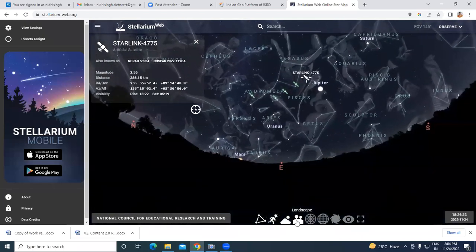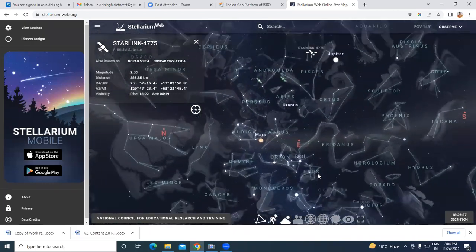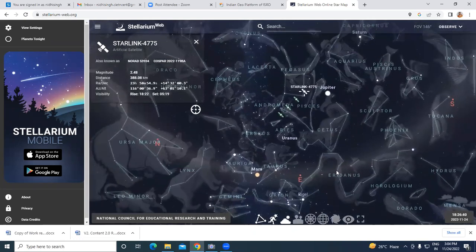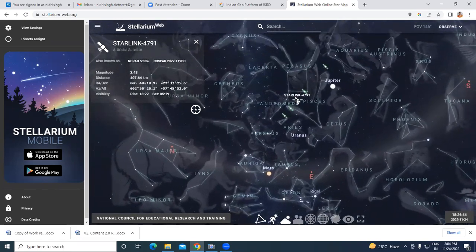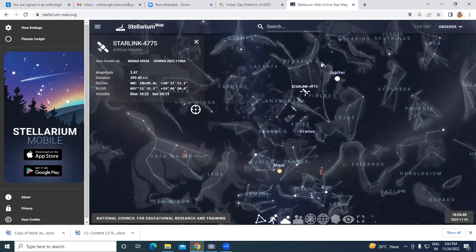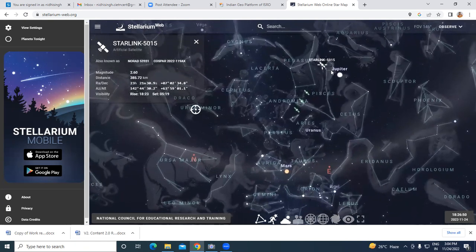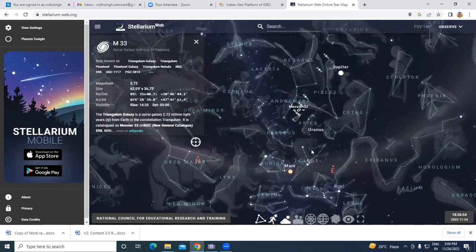So I clicked on landscape. So landscape was being shown. If I unclick it, then I can only see the sky. What satellite is this? Starlink 4791. This is 4775. This is Starlink 5015. This is Messier 33. Okay. So we could see all this spiral galaxy. I can see here M33 spiral galaxy.